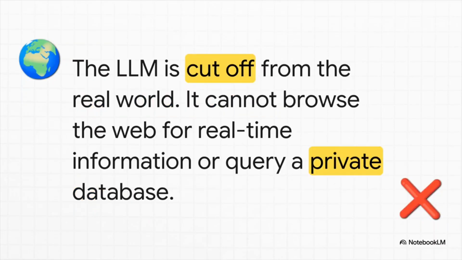Next, we have isolation. An LLM is basically frozen in time, trained on data up to a certain point, and that's it. It can't check today's weather, it can't look up a stock price, and this is a huge one for businesses, it can't access your company's private documents or emails. It's totally disconnected from the real, live world.